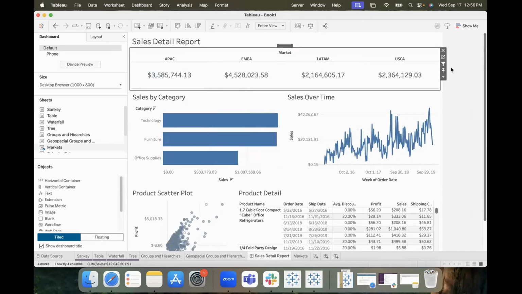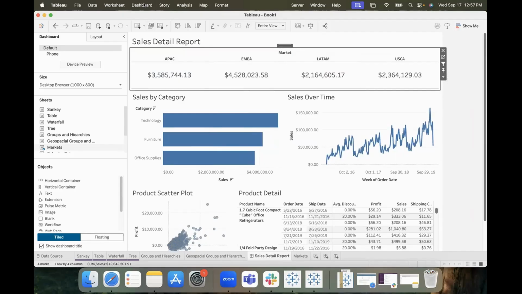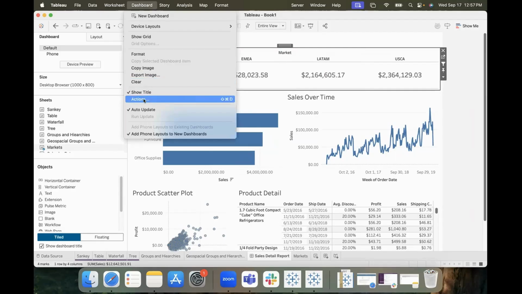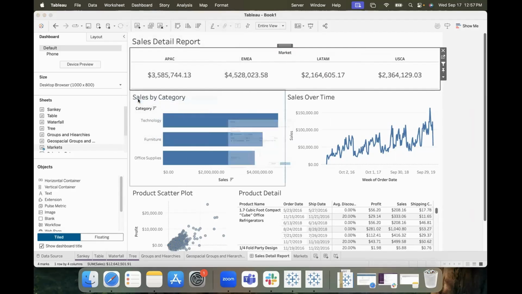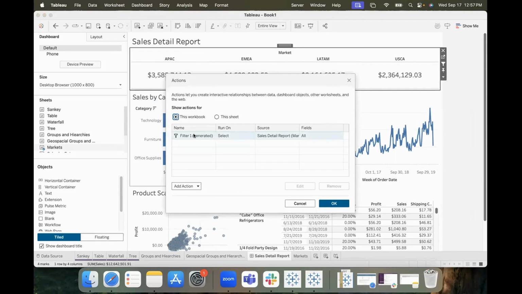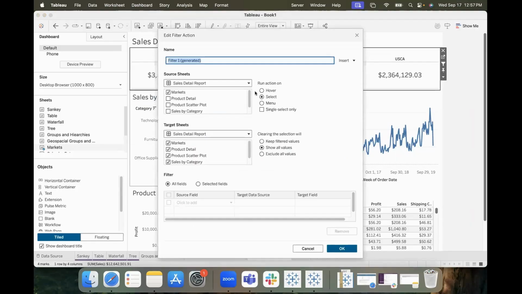So when we created that action by clicking our little funnel, Tableau went up to this dashboard area, and in our actions area, we'll find that we have filter one generated. When I click on that to edit it, we see all the primary components of this action. And so I'm just going to rename this one to market filter. The source sheet, we're talking cause and effect. So my cause is the worksheet I interact with. On my sales detail report, this dashboard, any interaction with my market sheet can cause something to happen.